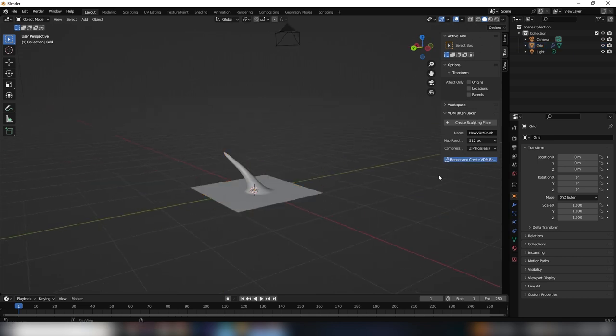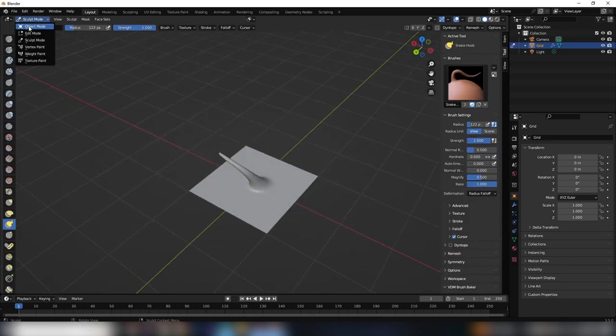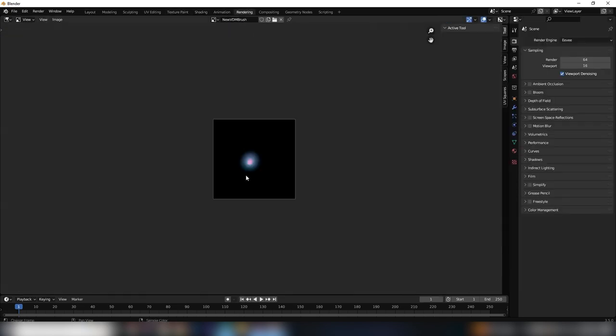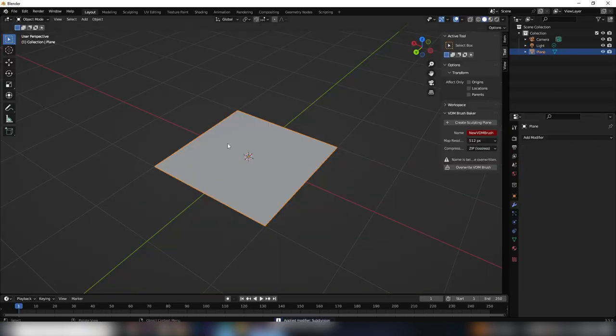Hit the Render button under the VDM brush section. It will automatically render an image with different colors. Simply save this on your desktop.